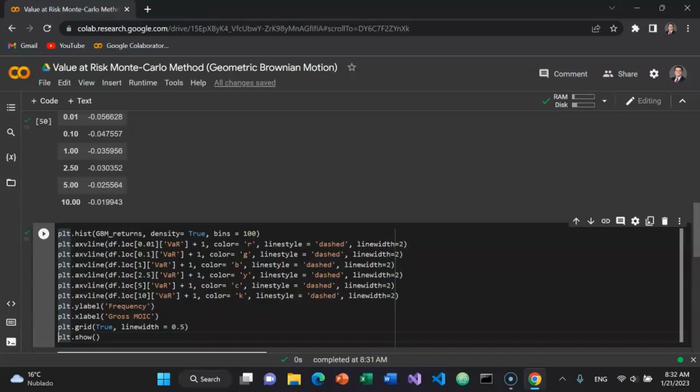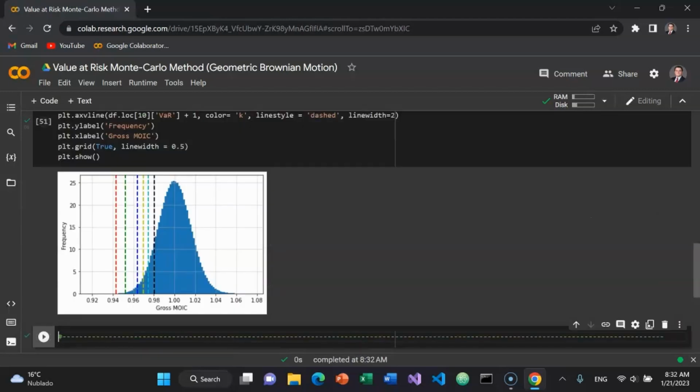And then for the label of the vertical axis, I'll call that frequency. X label will be called gross MOIC, which is multiple of invested capital. If I want to show grid lines, I'll type plt.grid, set the arguments equal to true and the line width equal to 0.5. Then type PLT, as in Papa, Lima, Tango, decimal show with an empty tuple. Control Enter, and this works.